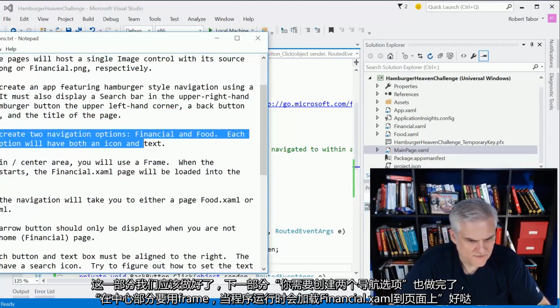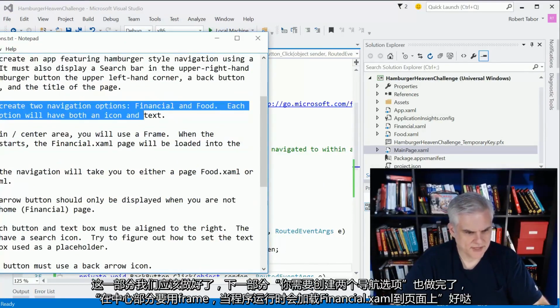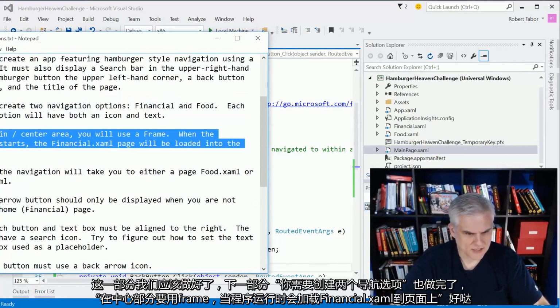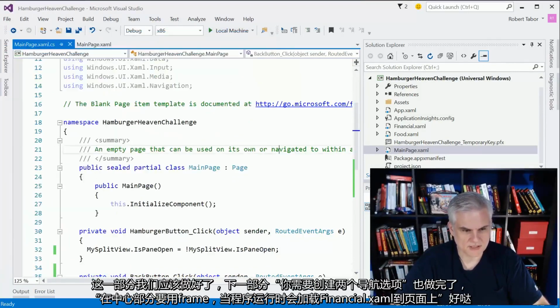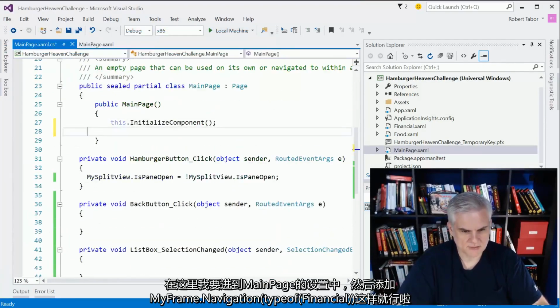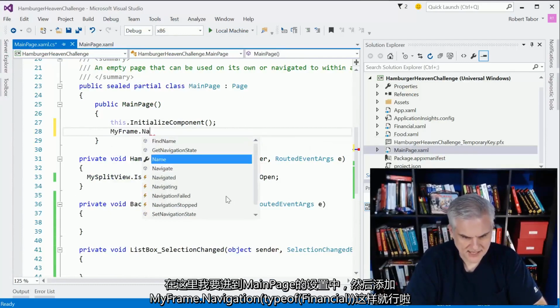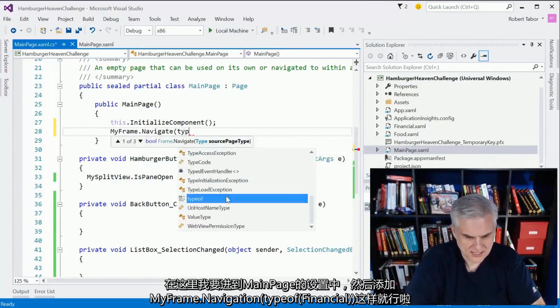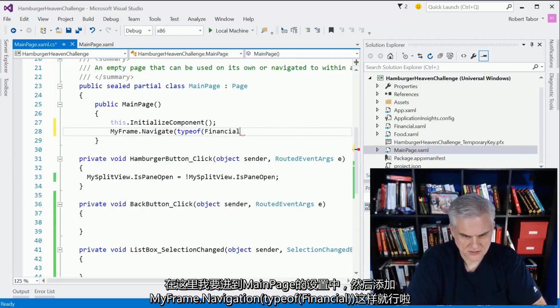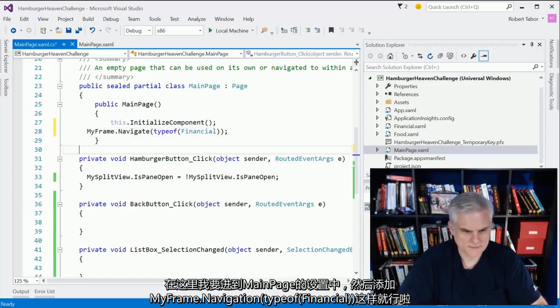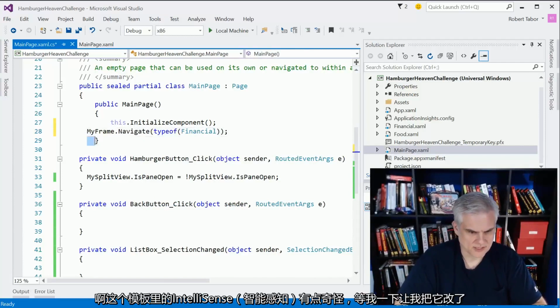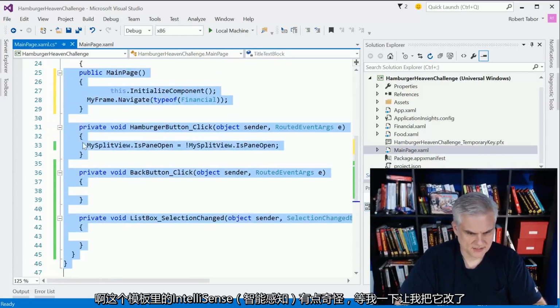You must create 2 navigation options. I guess we did that. In the main center area, you'll use a frame. When the application starts, you want to load the financial XAML into that page. Okay, great. So right here, I'm just going to go in the constructor for the main page. Let's go myFrame.navigate to the type of financial. That should work. I've got a weird little situation going on with my IntelliSense and with this template. So you'll have to excuse me here as I try to get this to work right.